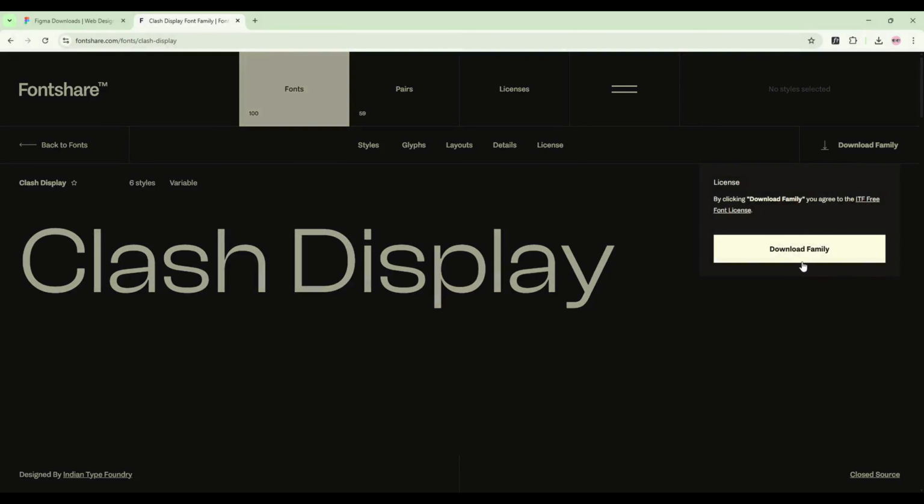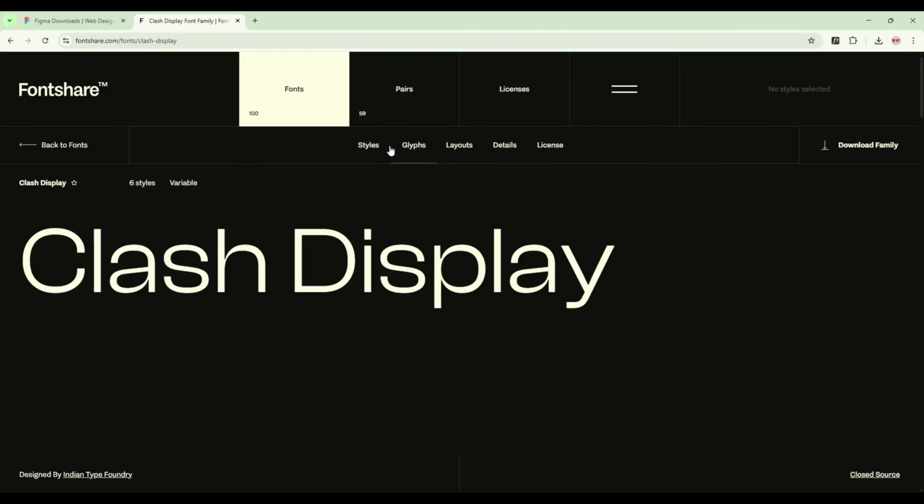So I want to download the font family. So you can get your font from anywhere. There's no one website that has all fonts that you might need. So you just have to do a Google search and get the font online. So I assume that you know how to download fonts by now.